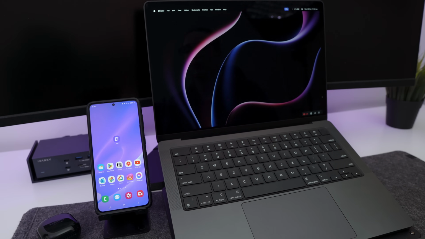But recently I've moved over to using an iPhone. So now I'm just using AirDrop, but this app is pretty much AirDrop for Android.